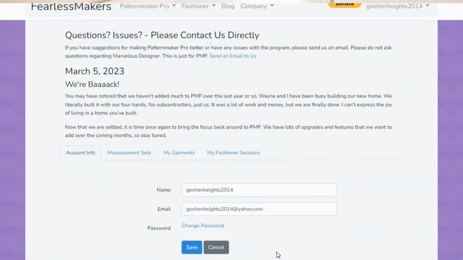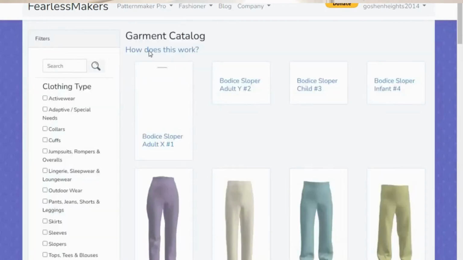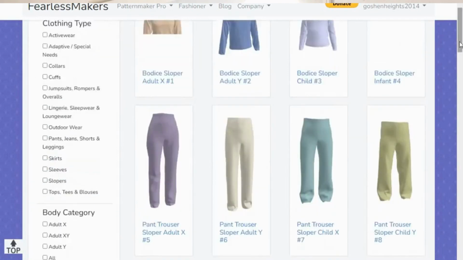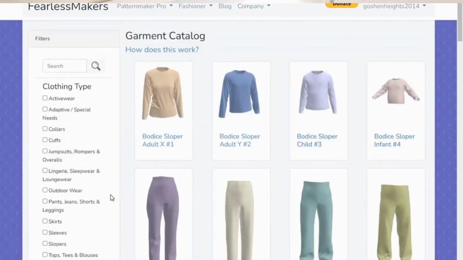This is my account on Pattern Maker Pro. Now, once you get here, there are two ways you can create your leggings pattern. You can make it through the Pattern Maker Pro or through the Fashioner, which I'm going to show you quickly how to do. So once you get to your account, you can go right here and then click on garment patterns. It takes you here to show you all the patterns that Pattern Maker Pro has.